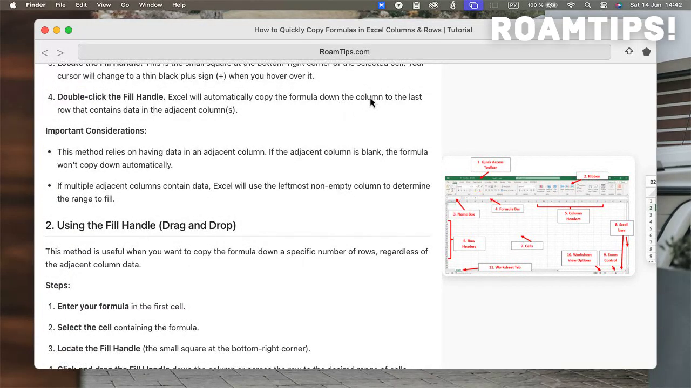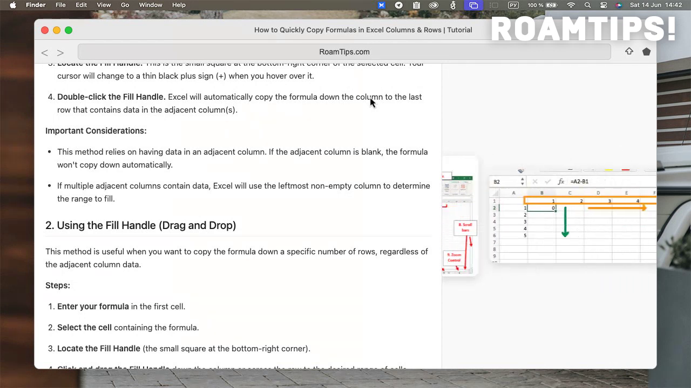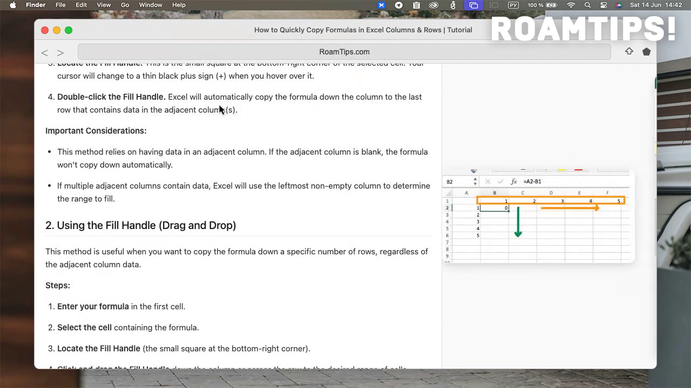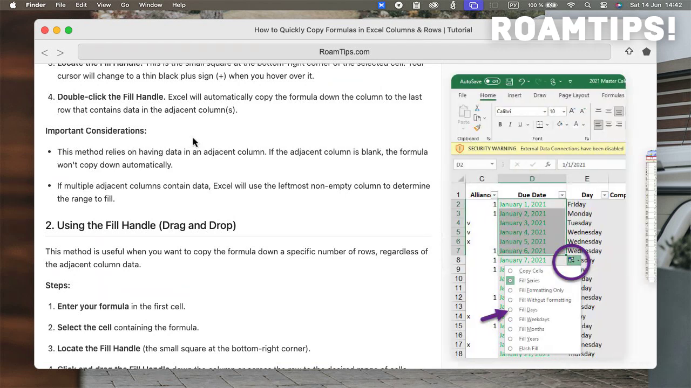Today we will be discussing the best and quickest ways to copy a formula down a column or across a row in Excel. Have you ever painstakingly dragged a formula down hundreds or even thousands of rows? There are faster, more efficient methods, and that's what we're going to cover in this video. We'll look at using the fill handle, double-clicking the fill handle, using keyboard shortcuts, and even employing named ranges for really large datasets. So stick around. You'll be saving time in no time.